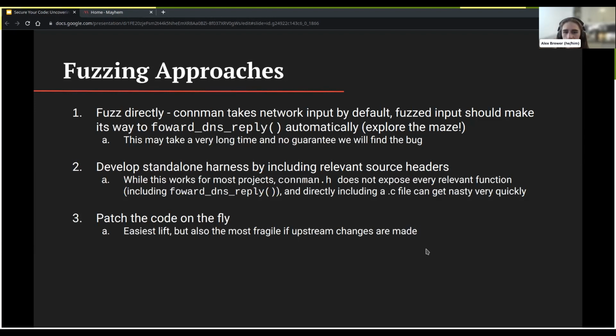And so while we could spend some time creating a harness and separating things out and modularizing it, at some point we become maintainers of the code base ourselves, and this becomes a bit of a harder thing to maintain. The third approach is that we could patch the code on the fly. This is the easiest thing to do because we're basically just literally editing the code and adding a function that takes fuzzed input and sends it to that forward DNS reply. It's very easy. It's very straightforward.